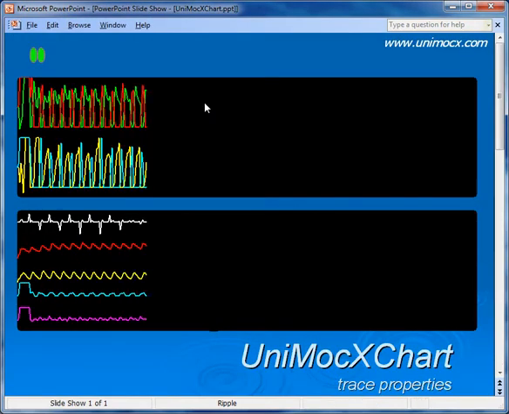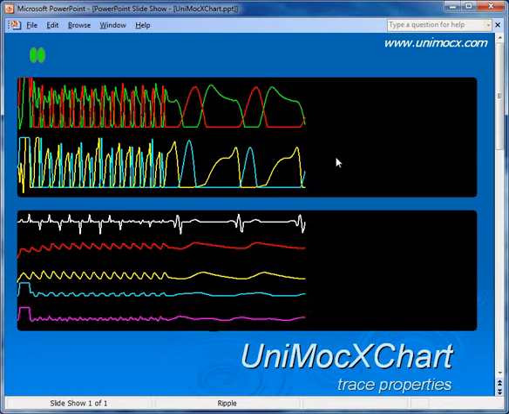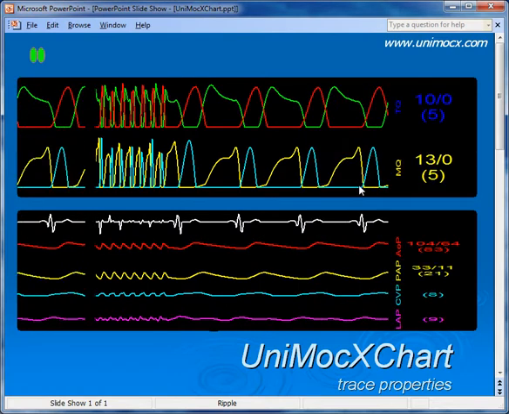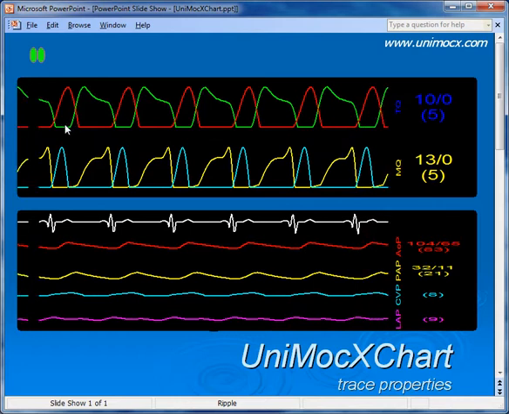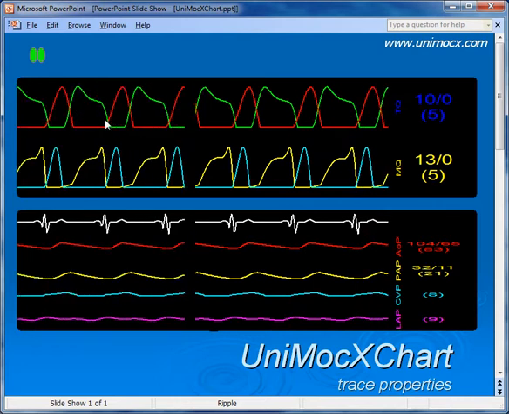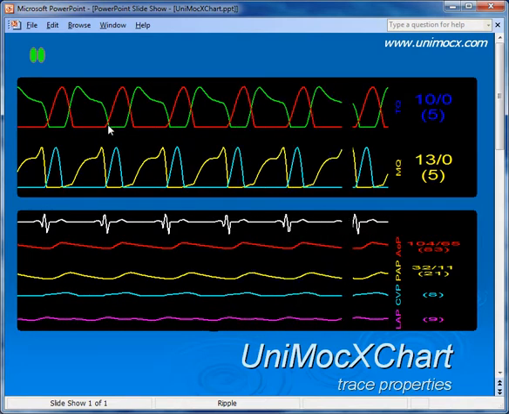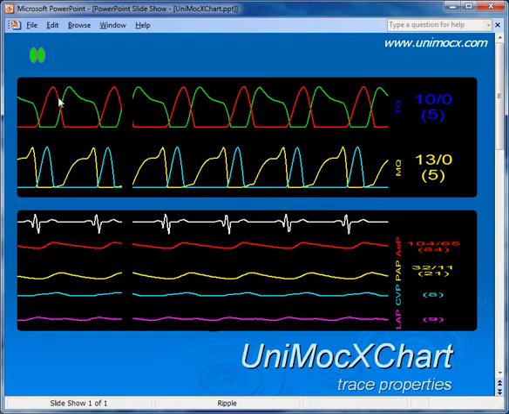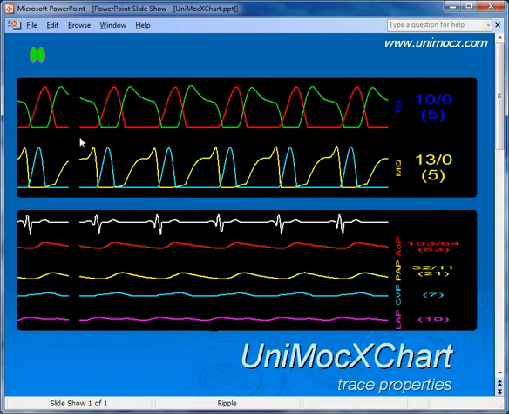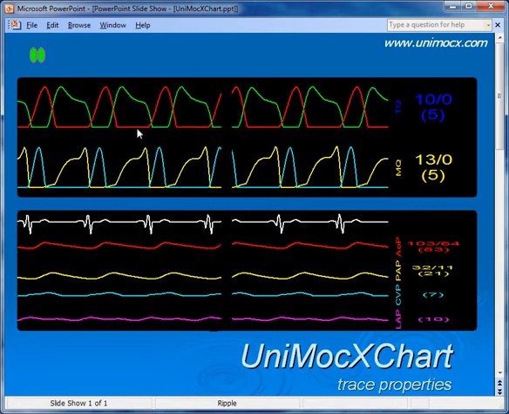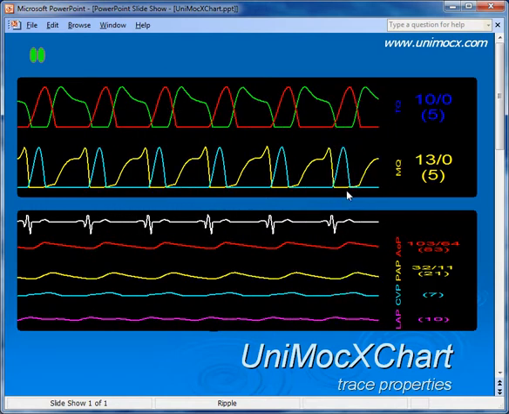And so now we're showing just the flows through the valves of the heart. And so again, during diastole, we are showing the trace for the tricuspid valve and the mitral valve. And during systole, we're showing the trace through the pulmonary valve and the aortic valve.